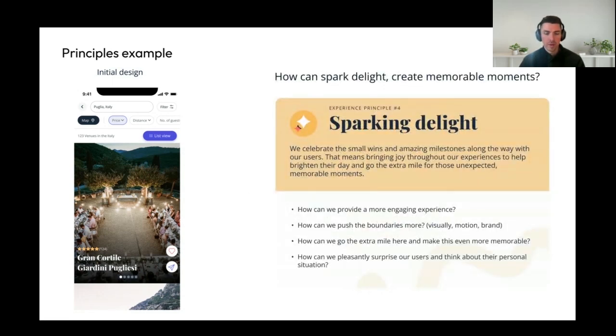Last one, this one might be the easiest to come up with some ideas. So how could you spark delight in this feature? How can you make this more memorable? How can you make it more engaging? How can you make someone want to come back to this again for another search experience? So has anyone got any ideas on how we might do that? Think about any apps that you use today. What makes them, say, addictive? Why do you come back to them again?